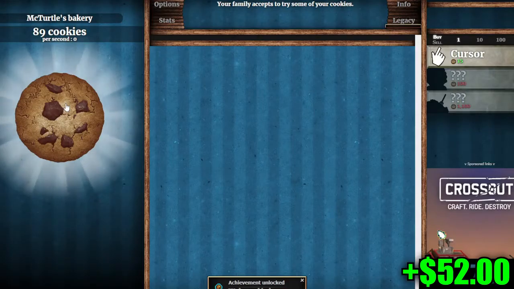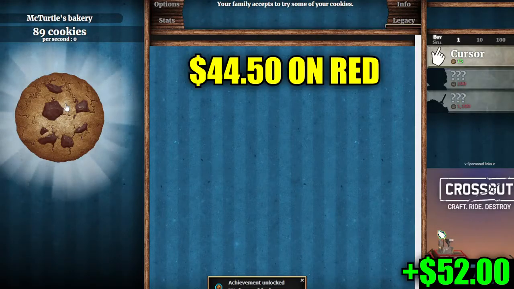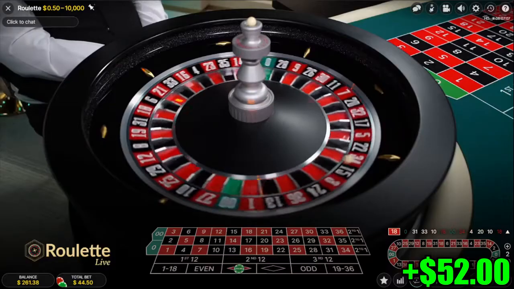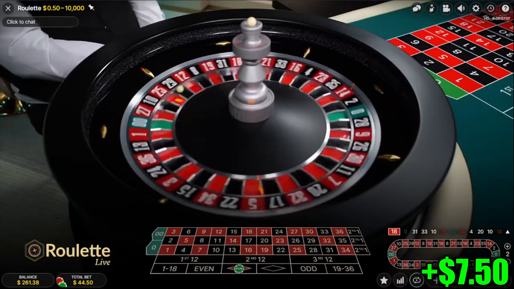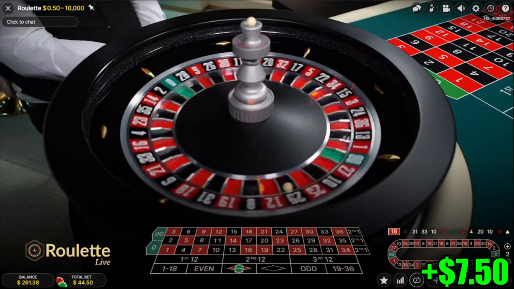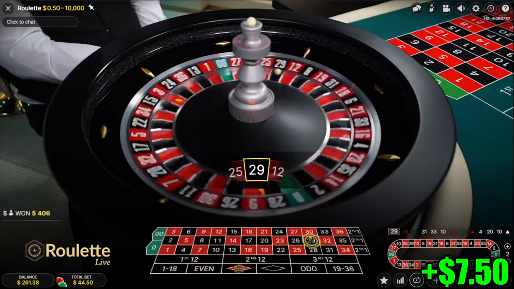So that's a 40. What is that? A $44.50 bet on red. Holy fuck. This is going to be bad. Oh, no, my God. Oh, I was about to go crazy.